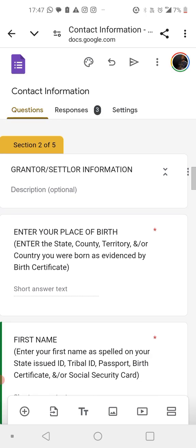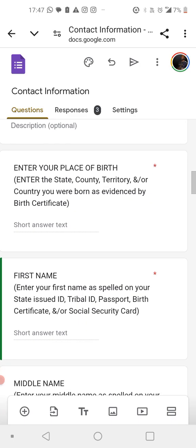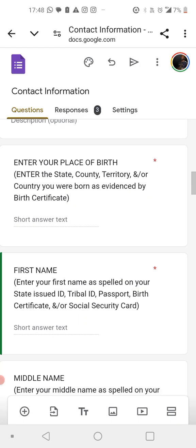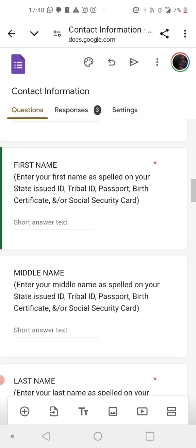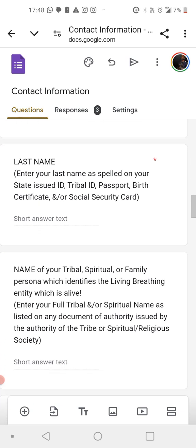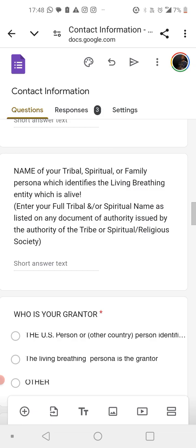The second section, you'll have your grantor or settlor information. All you have to do is enter your place of birth first, your first name, middle name, and last name. If you are someone like myself and many others who has a tribal name, spiritual name, or other persona that identifies their living, breathing entity outside of the established entity that was established by the government of, say, United States of America, Illinois, or the county, in my case, but if you want to identify yourself, the living, breathing self, you just put that name there.